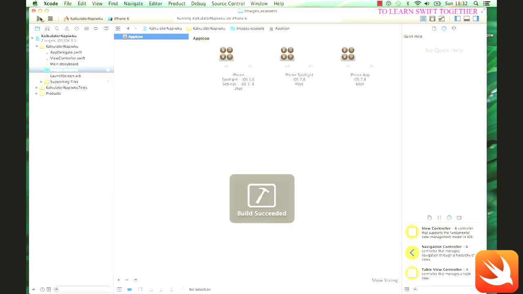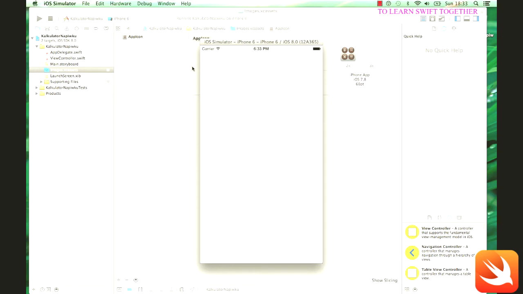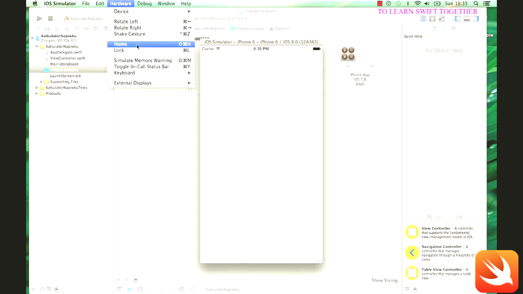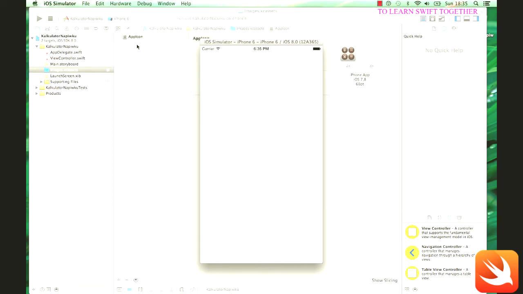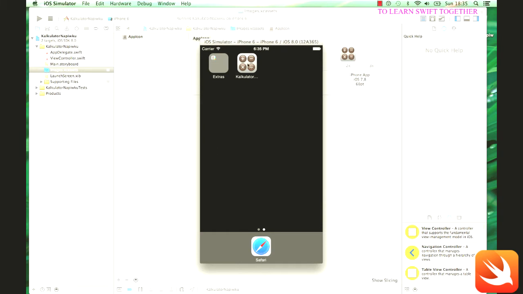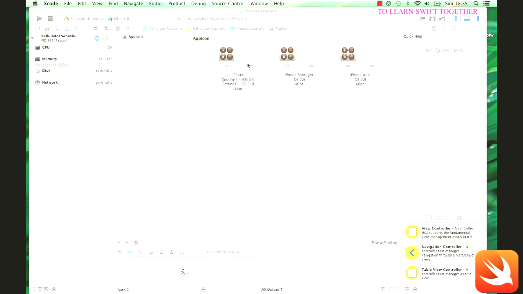Now let's try to launch our code. As we can see, so far the result of the operation of our application is not too interesting. It's just a white screen. Let's just check whether our application icon looks correct. To do so, let's choose Home from the Hardware menu of the simulator. As we can see, everything looks okay, so we can close the simulator.